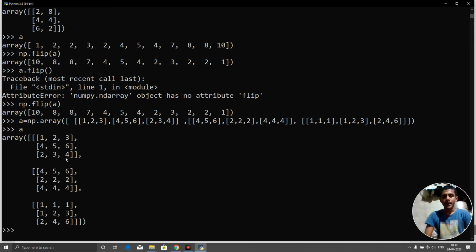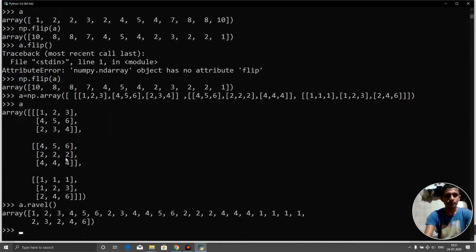Ravel means it is like the view concept I already discussed. Ravel is also linked to that same concept. That means it is a reference to the parent array. For example, when I show the example, I just use a.ravel. Then it will give us the array, which is 1 dimension.